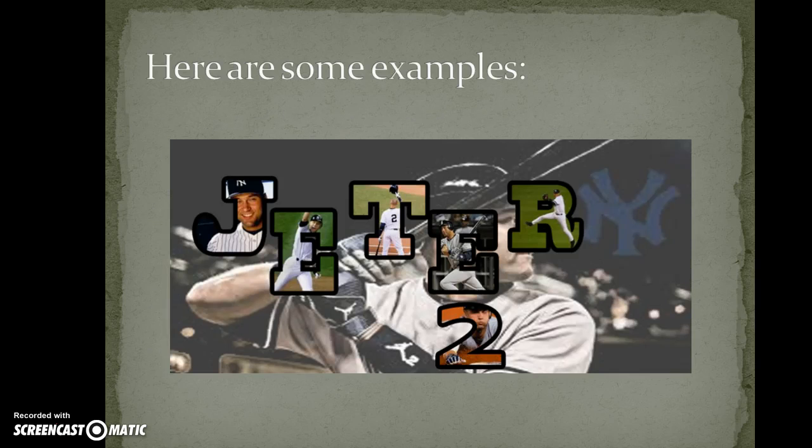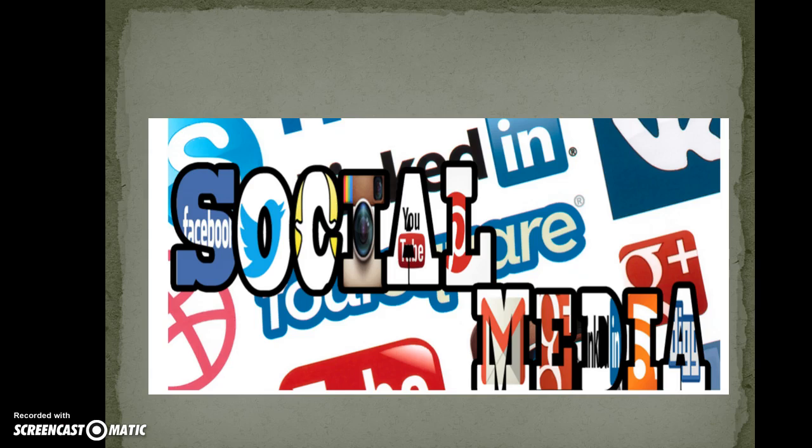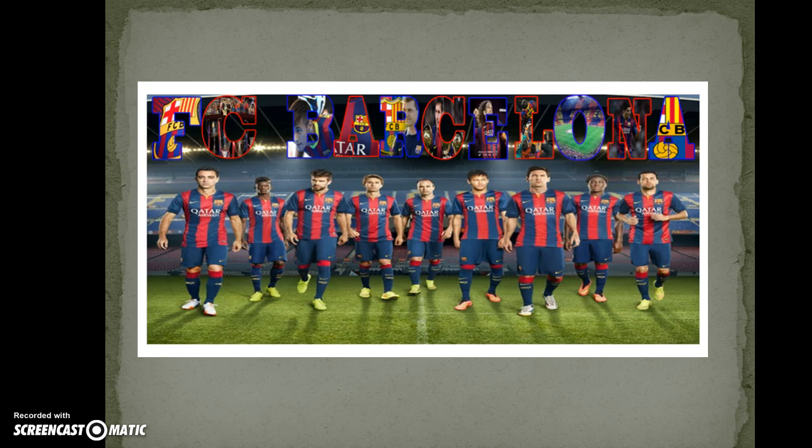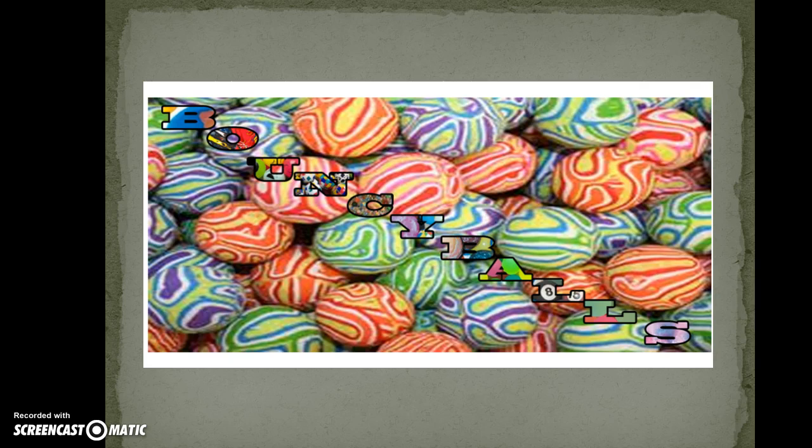Here's some previous examples from students. This one was a sporting theme. You can tell there's a black stroke around this. They also have a background image that they lowered the opacity on. Here's another one with the social media theme, noticing that there's a different image inside each letter. Another sporting theme, their stroke is different colors with blue and red. And then you can pick something simple like the word bouncy balls, placing an image inside each letter that's different.